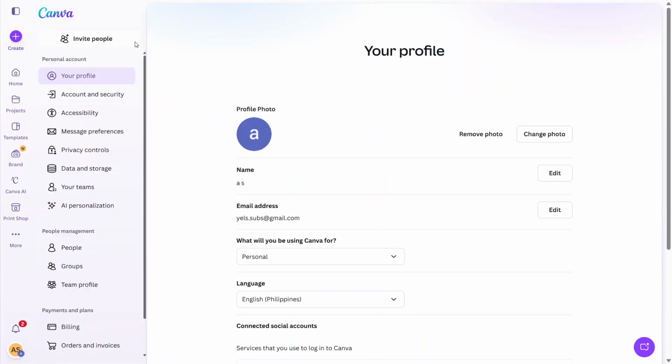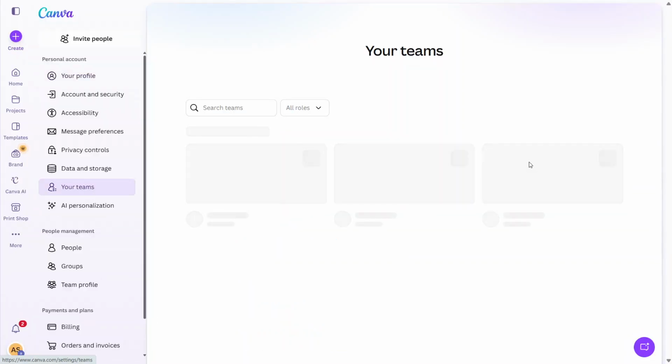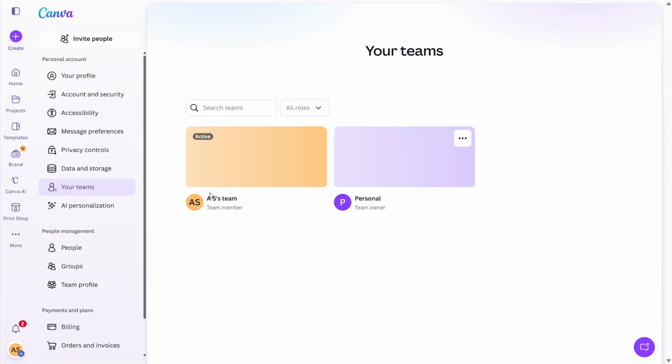Inside the settings page, look over to the left-hand side. You'll see another vertical panel with different sections. In this panel, find and click on the section labeled Your Teams. When you select this, Canva will display all the teams associated with your account in a grid layout on the right side of the screen.